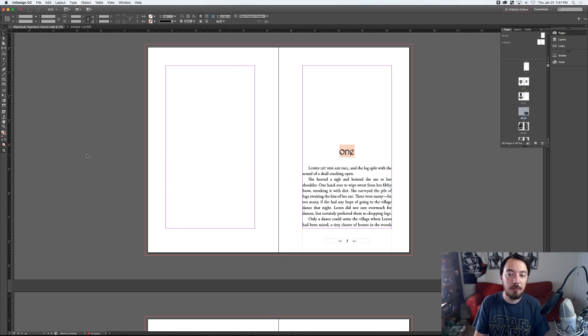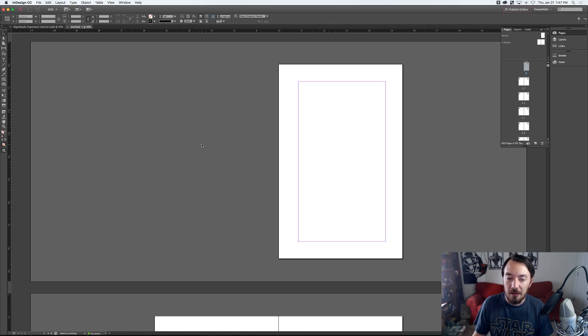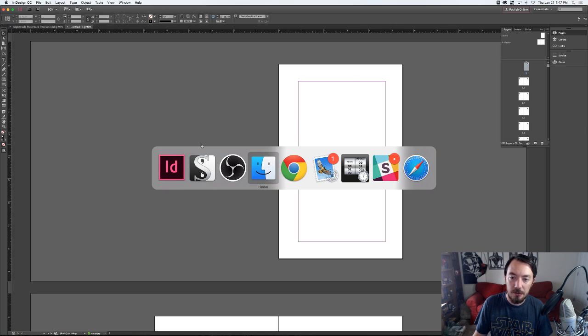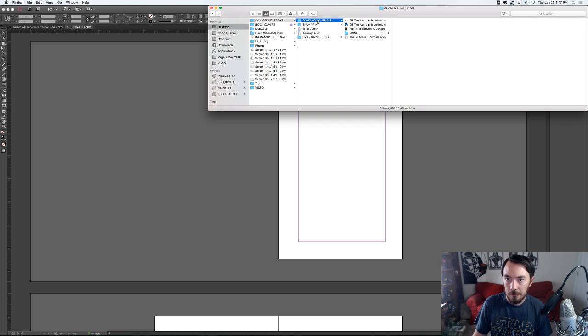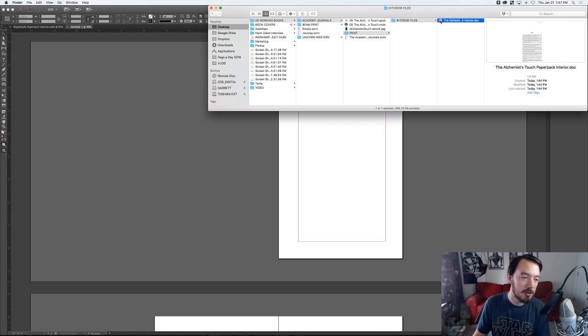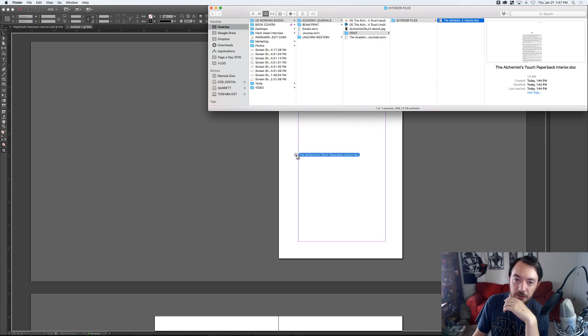But the first thing that we do is we're going to drag the actual book file in. So we go back to our Alchemist Touch file. Then we go to Finder. We grab, we just did, print interior files. So this is the document we just created from Scrivener, right? We're just going to literally drag it in.